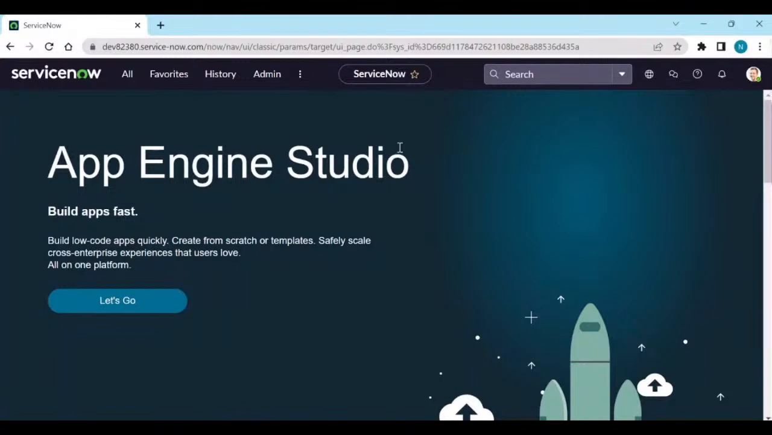Hello everyone. Hope you all are doing well. Today, log into our instance, or personal instance or customer instance, whichever instance you are using. Now what we are going to do is get our AD groups into ServiceNow.